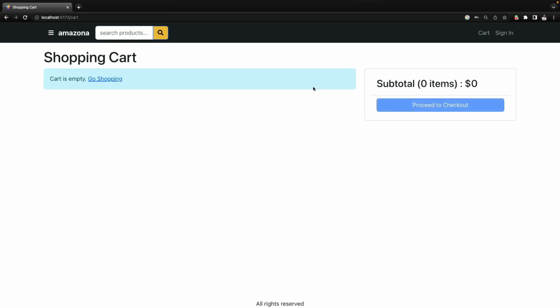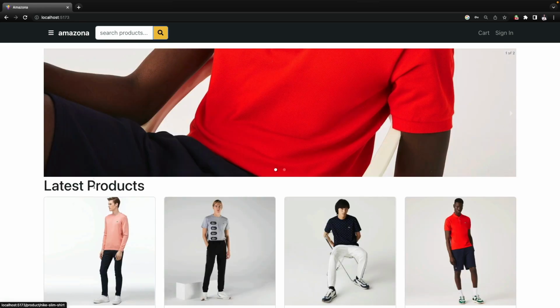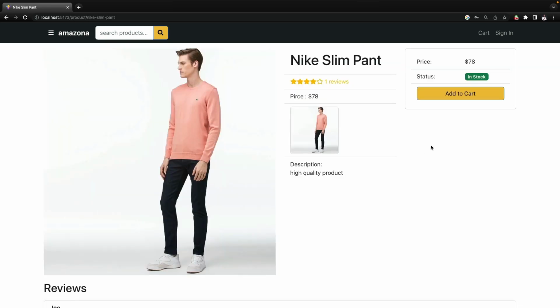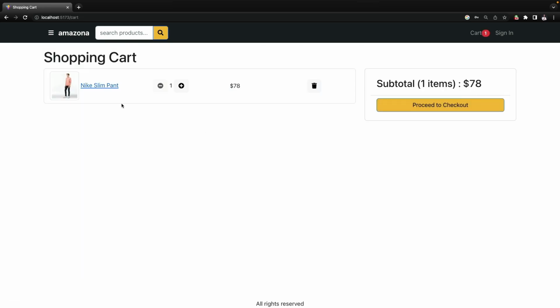Also, you can remove product from the cart, and you will get this link to go for shopping, selecting products, add to cart, and having shopping cart page again. Let's add another product to the cart and change the quantity of them.